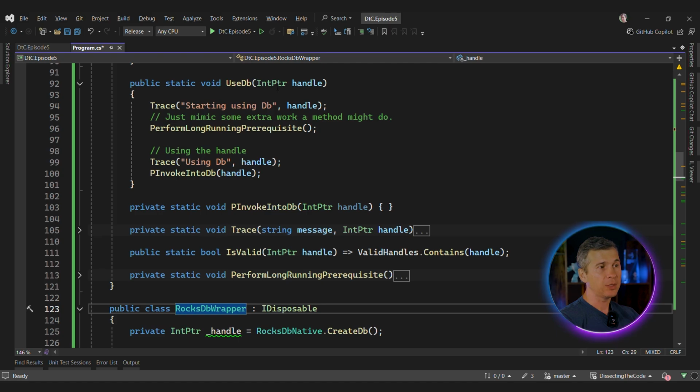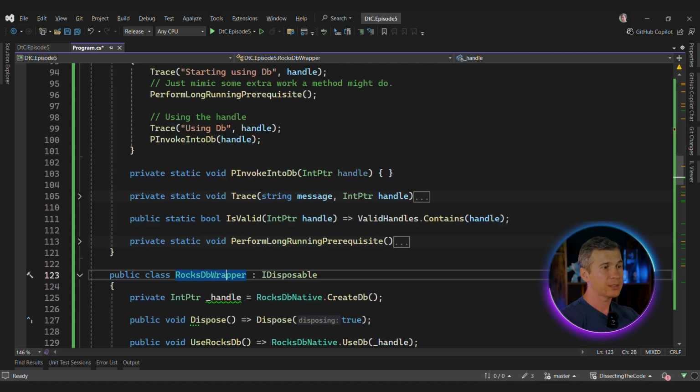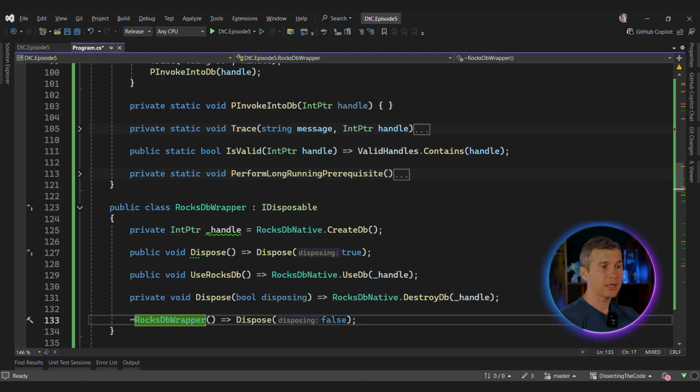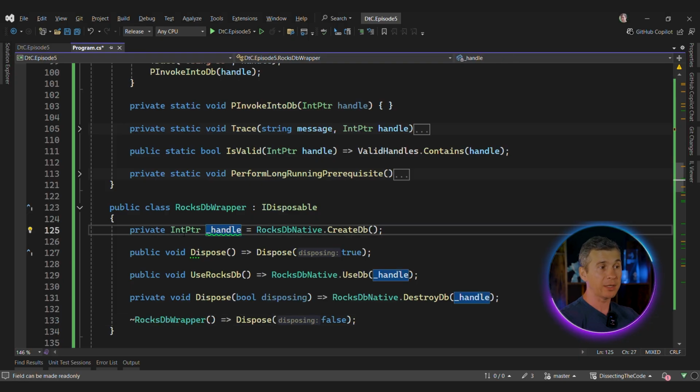And instead of using IntPtr directly, we can create a wrapper class. This wrapper class will have a handle, and then it will propagate this handle to our useDB and destroyDB methods. And it also has the finalizer to destroy the DB in case the dispose method is not called. Unlike the previous example, this one is legit. IntPtr is an unmanaged handle, and we really need to have a finalizer here.